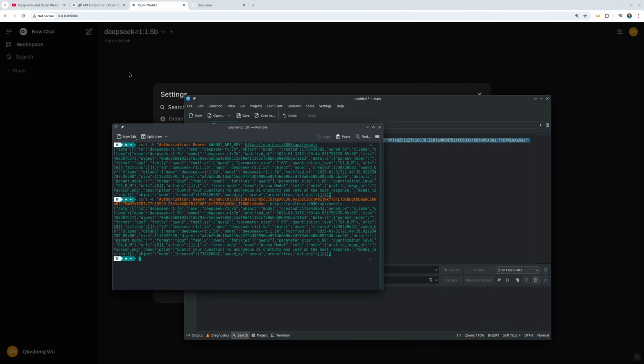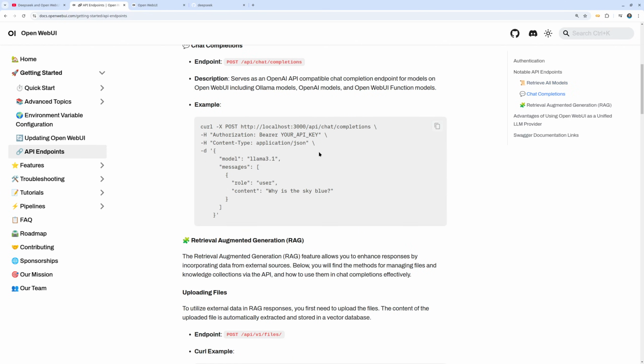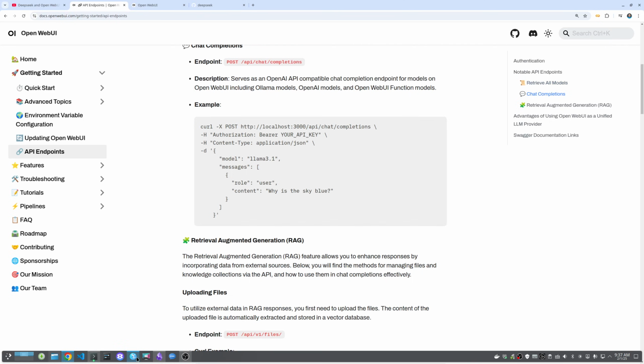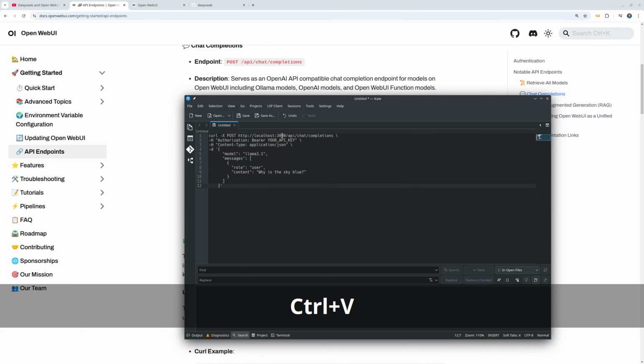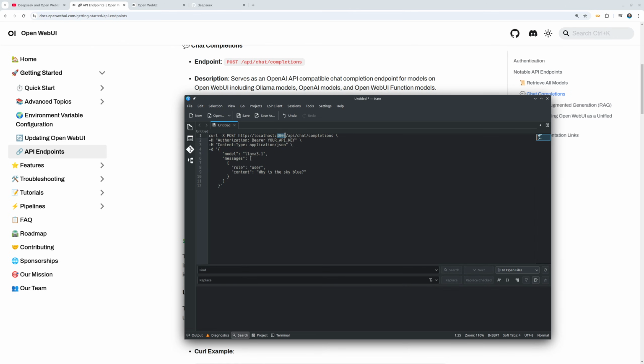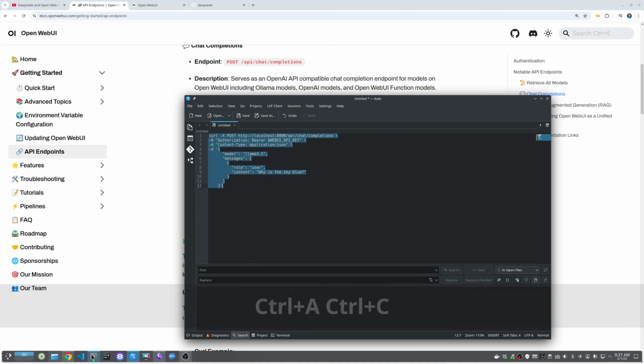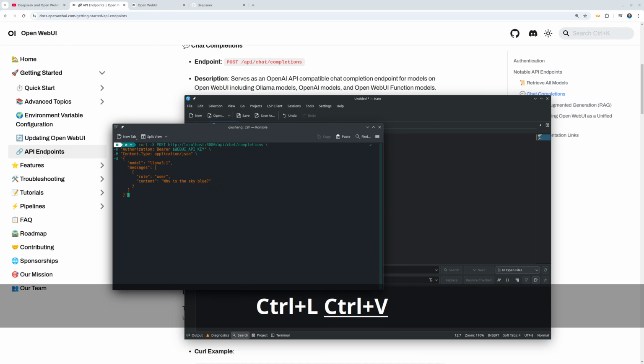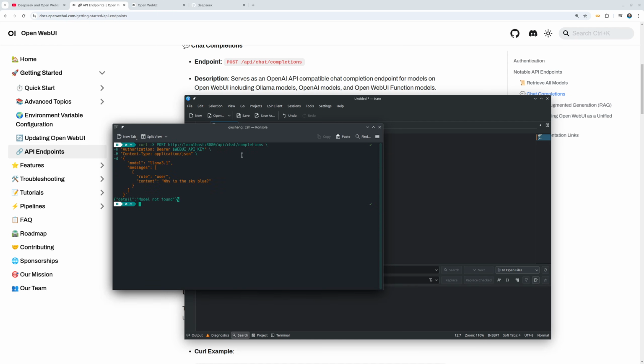Next, let me show you how you can actually ask questions and get the result returned. Very much similar. This is what it looks like. You can also copy this one, open a notepad, and then just replace this. It'll be 8080, and then again, this one will be your API key name. Mine is WEBUI_API_KEY, and then Control C, open the terminal, and run this one. Model not found.